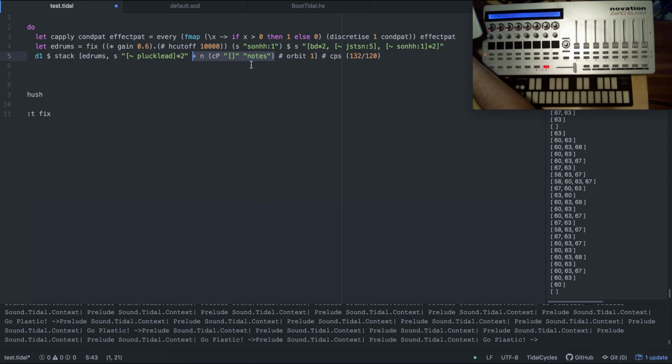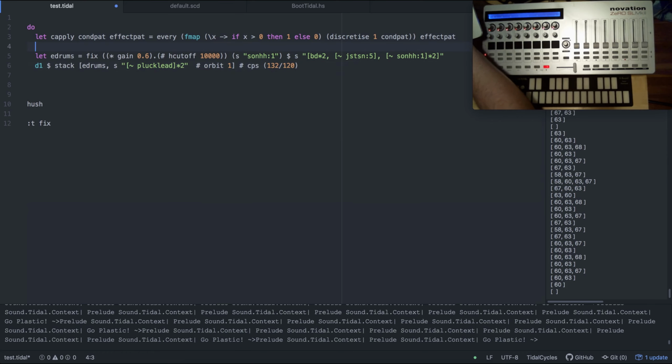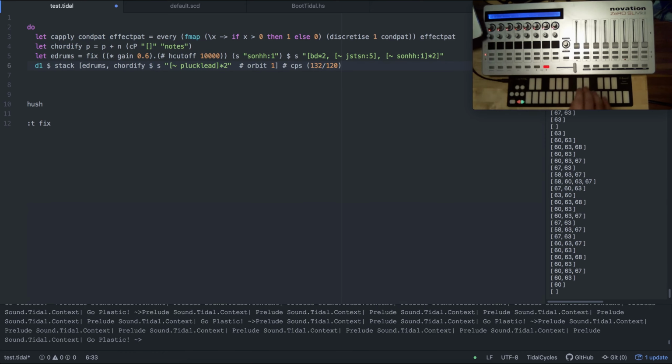We're going to make a function called chordify. It's going to take a pattern and it's going to do this to it. And now we can chordify our leads.